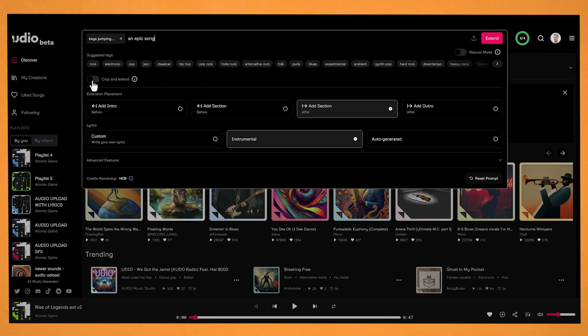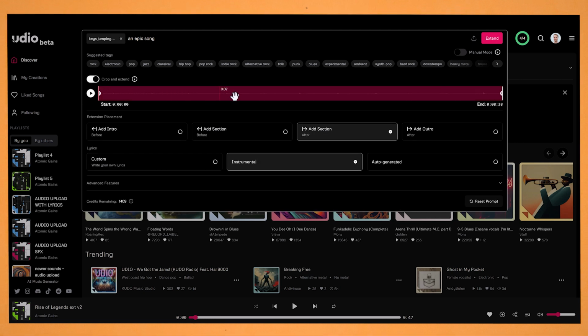If you come to crop and extend, it will show your recorded sound here. So if you play it through, you can hear it. From here, you can trim it as well. If you only want the recording to use 5 seconds, then trim it down to that, and Udio will only use this section. You can choose to add intro, add section before, after, and outro, and if you want to add your own custom lyrics or auto-generated ones.